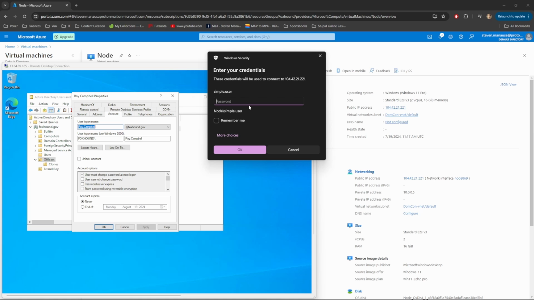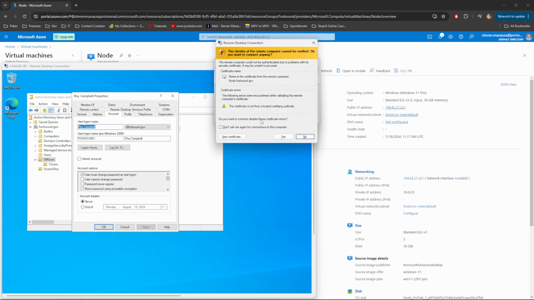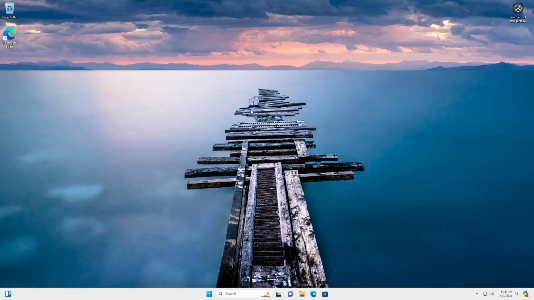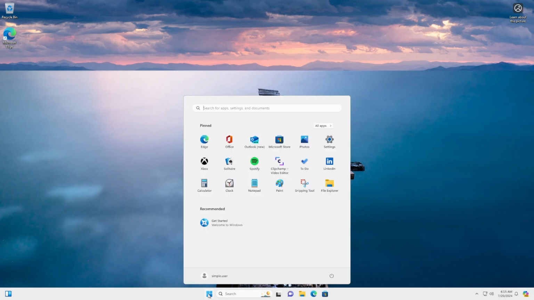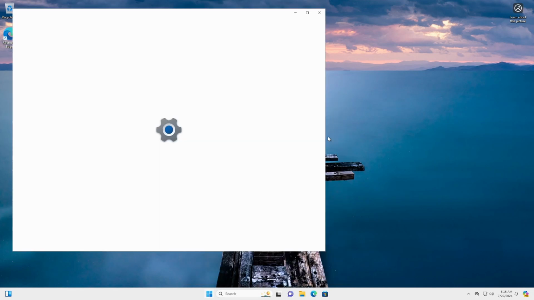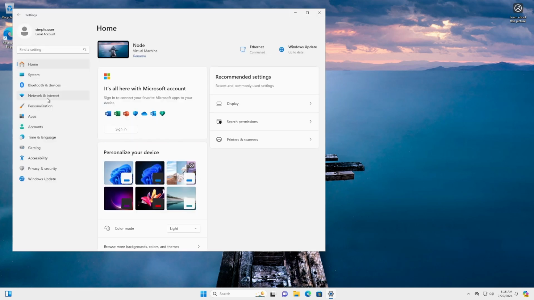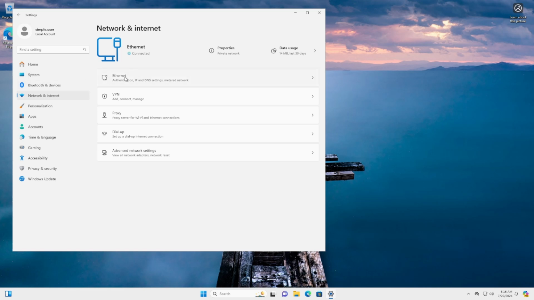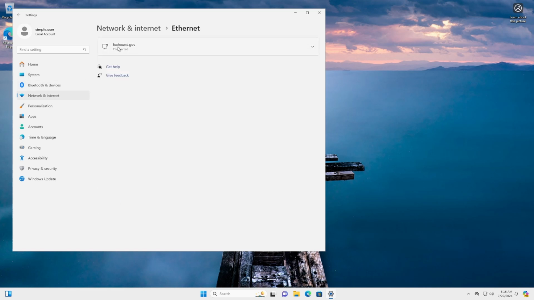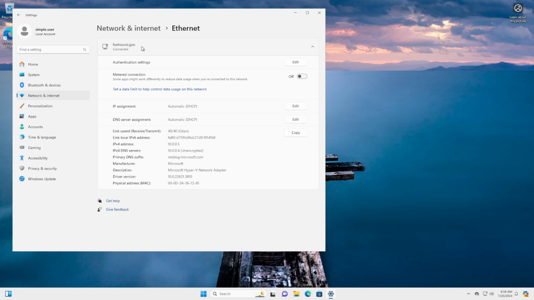Okay, and all we need to do to complete the joining to the domain is just to log on as we normally would. So simple user, we use the original password. Say yes. And we're in. Now if I go down here and go to settings, it should show that we are a member of this domain now. So if we go over to network and internet and click on Ethernet here, you can see that we're connected to foxhound.gov. We are in that domain with the DNS server that we set up earlier, okay?